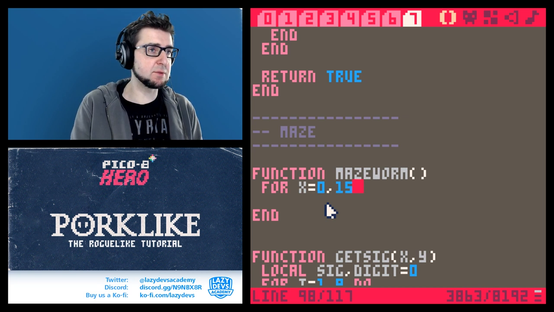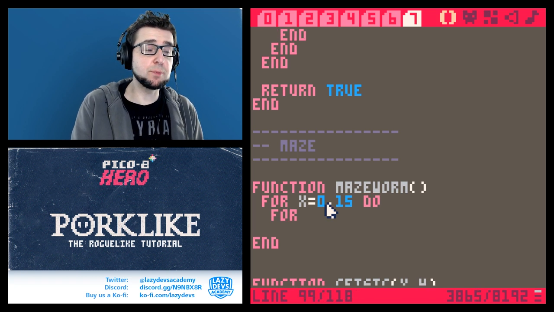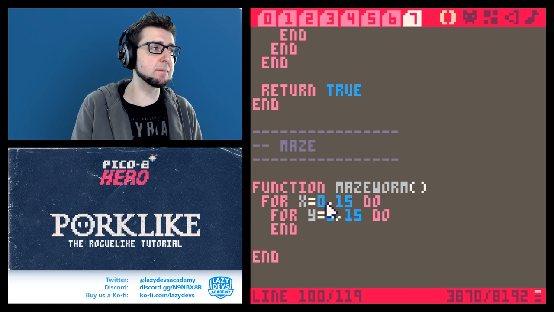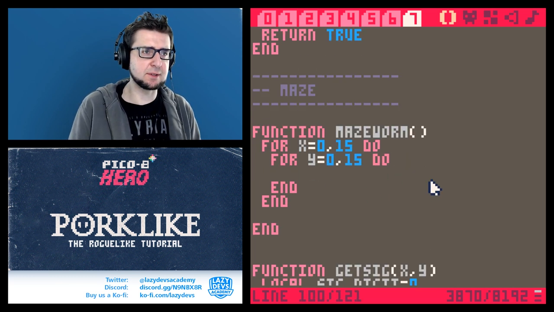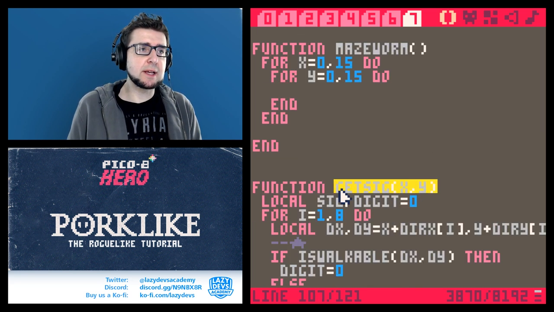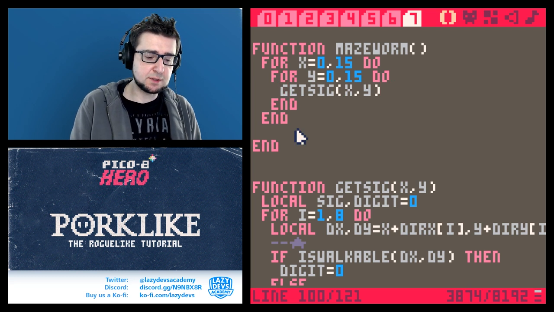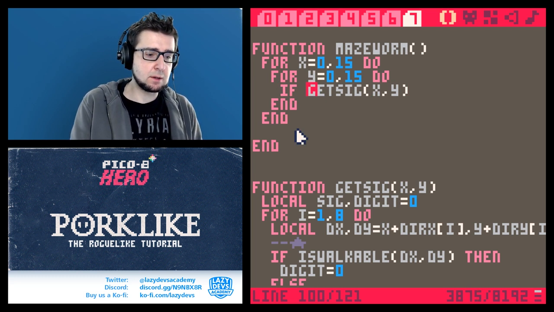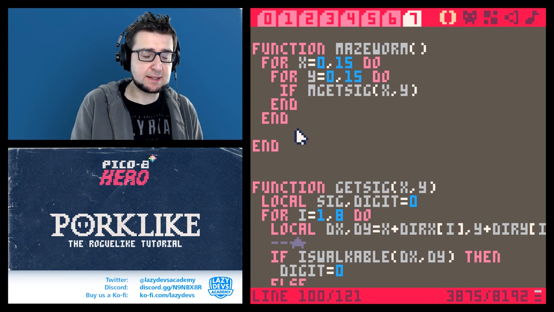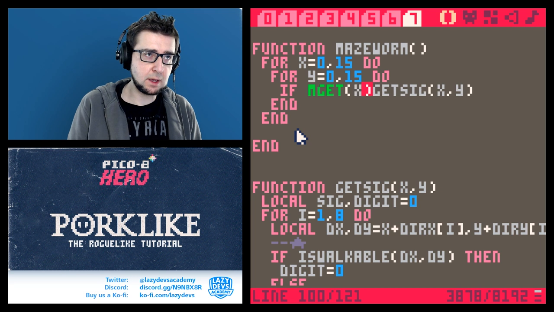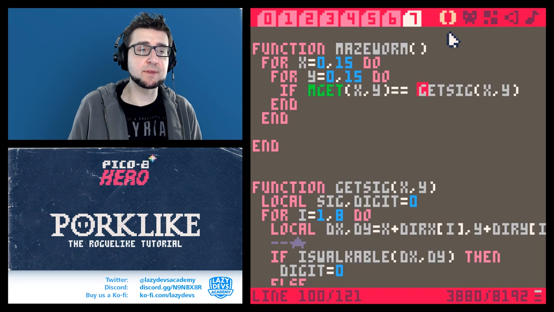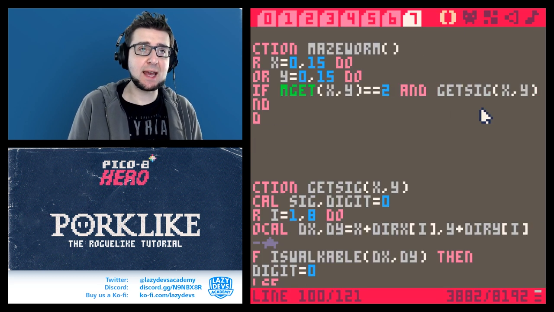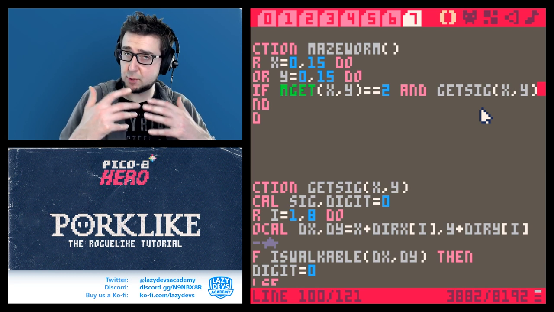So let's do something like this. We're just going to loop through the entire map, and I just want to highlight certain tiles depending on a signature. I just want to make them be different. Here we're looping through the entire map. We already had that before, so I don't need to explain this. Then we're going to get sig x y, and we're going to do something like: if m get x y equals 2, that is a wall, and get sig x y. Now we're getting the signature, which is supposed to be a number.